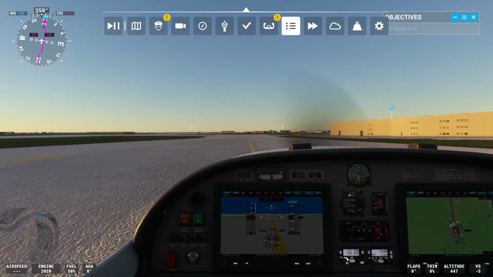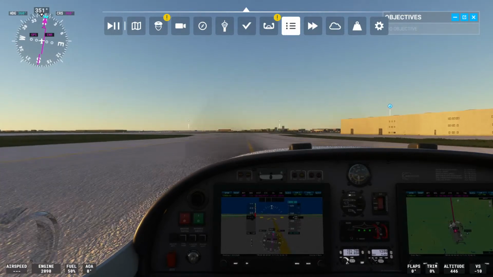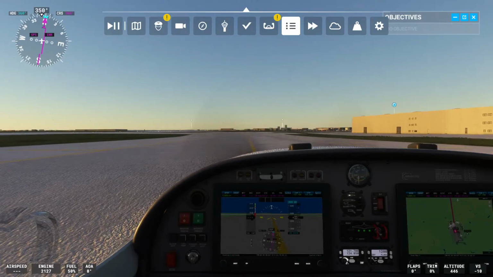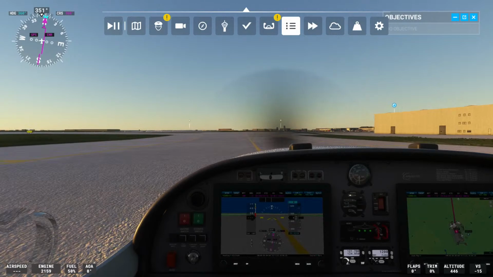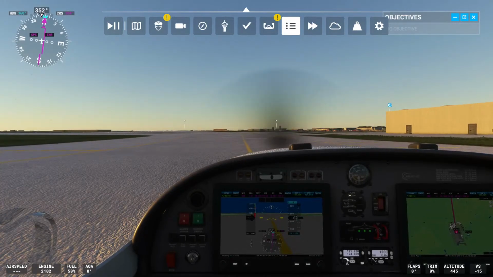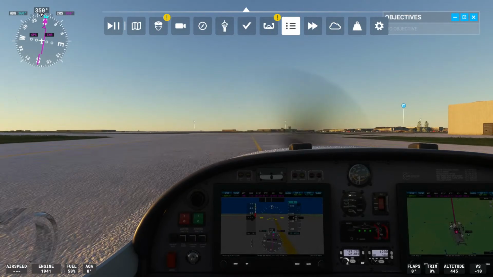Ground, Envoy 3334 with Whiskey, ready to taxi IFR. Envoy 3334, taxi to and hold short of runway 17 right using taxiway Golf Echo Alpha, cross runway 20. Contact tower on 124.2 when ready.